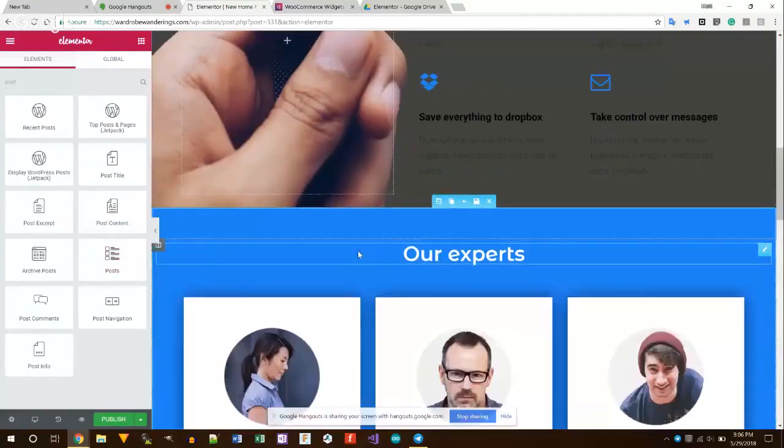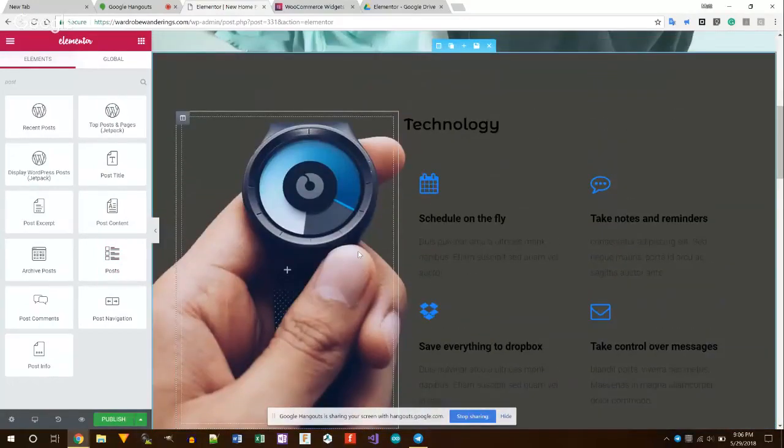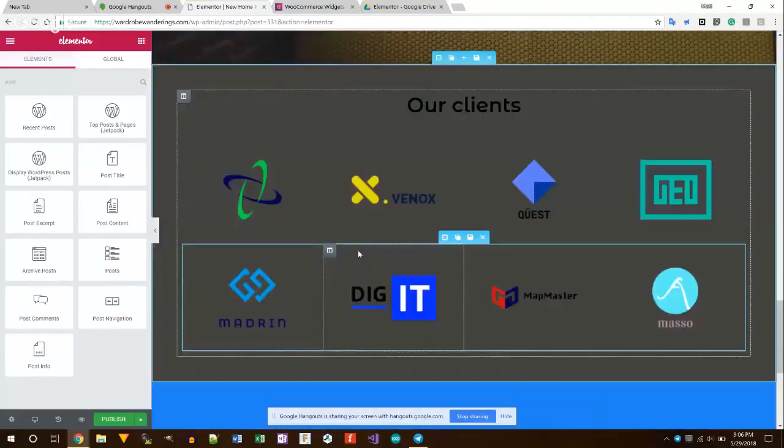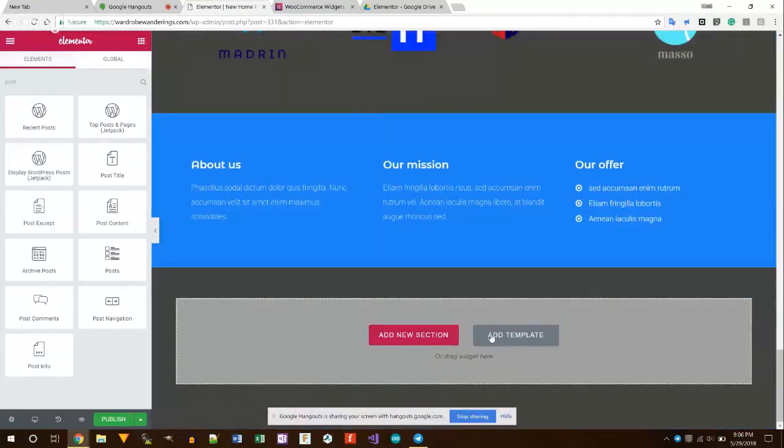Should I add another section? On the bottom? You just have to open up... Down here? Just do it. Add new section. Yeah, you can do it.